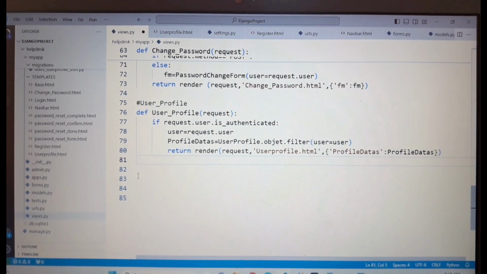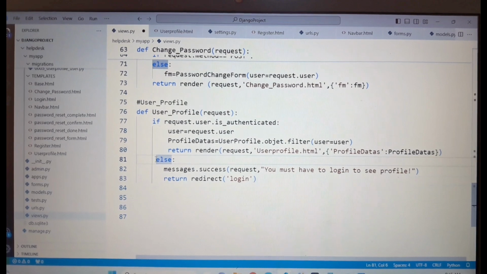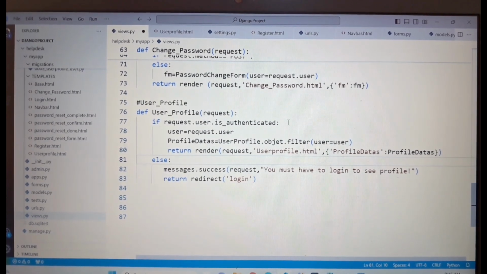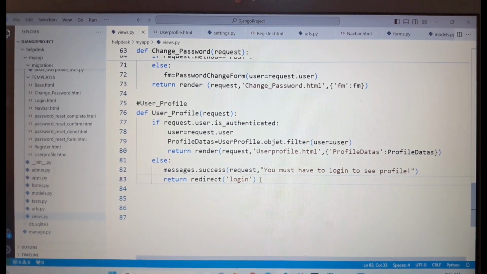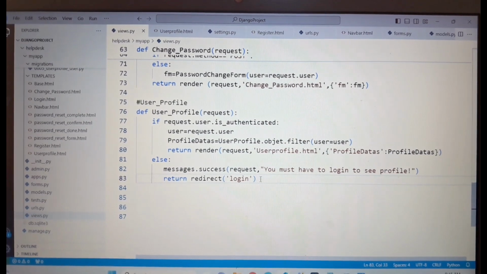Else, for else, simply what do I want to show? See, else means the user is not authenticated. At that time, what I want to show is simply messages.success: request, you must log in to see the profile, and redirect to the login page. That's it, nothing else. Control S. So we have created the view for our user profile page.